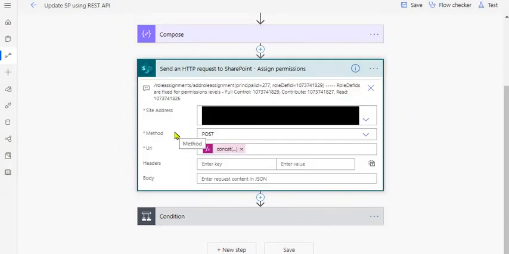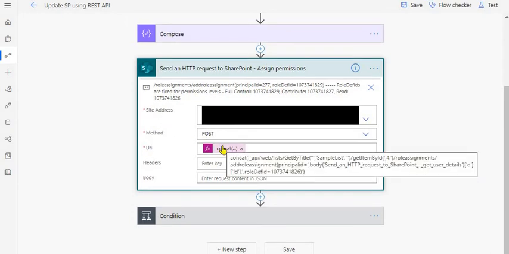This is the last action in this flow where we will be assigning the permission. So to assign the permission, as you can see on the screen in this comment section, I have added the endpoint. It will be role assignment, add role assignment. You need to specify the principal ID, which will be the output of the earlier action, where it will be user ID or site group ID. You need to specify the role definition ID, which is fixed for full control, contribute, and read, where you will get the number. It will be a post method. As you can see here, I have generated it using the concat function.